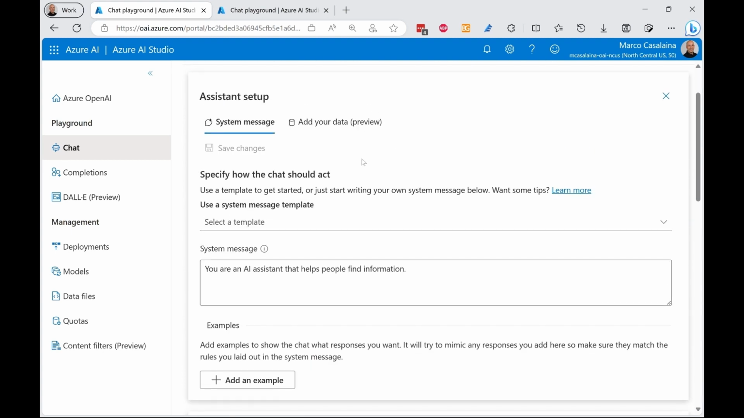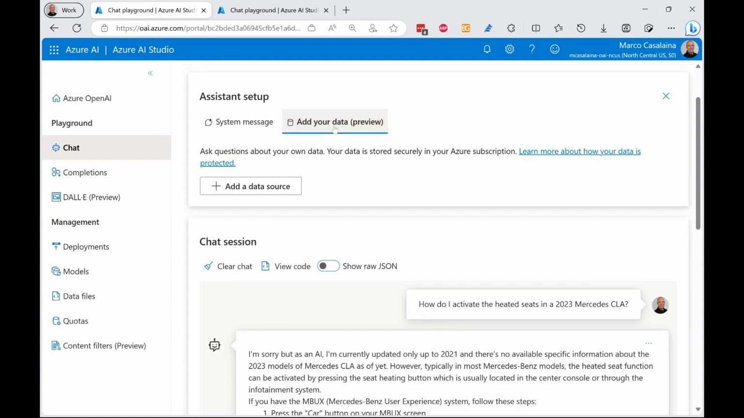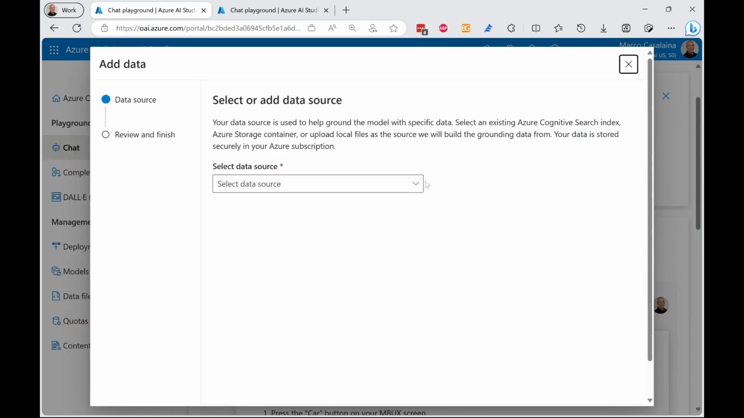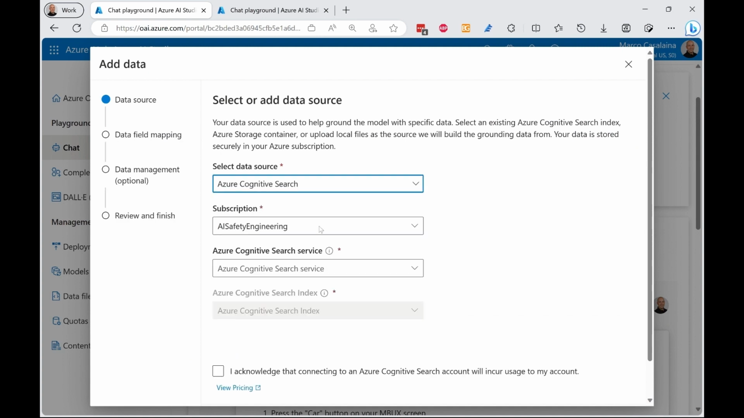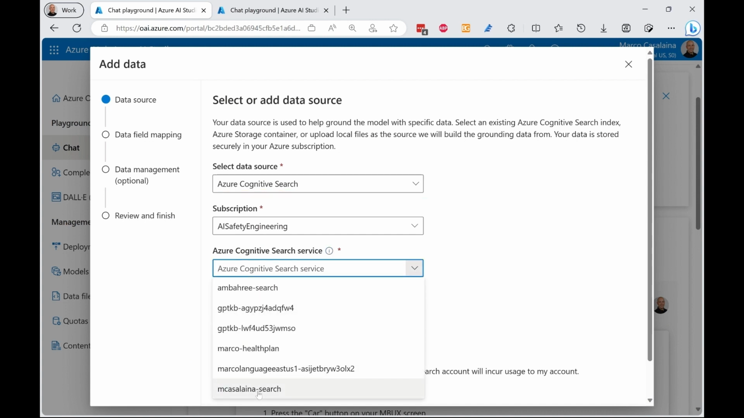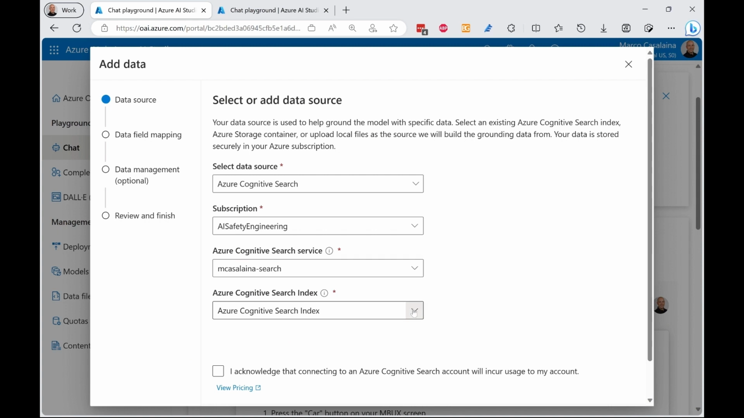So what I've done here is I have actually added the Mercedes manual to an Azure Cognitive Search instance. And I can click on this Add Your Data button and add a data source. Now, of course, for demo purposes, I could just upload the file or use blob storage, but in this case, I already have a search index into which I've loaded this manual. So I'll choose my Mercedes search index.